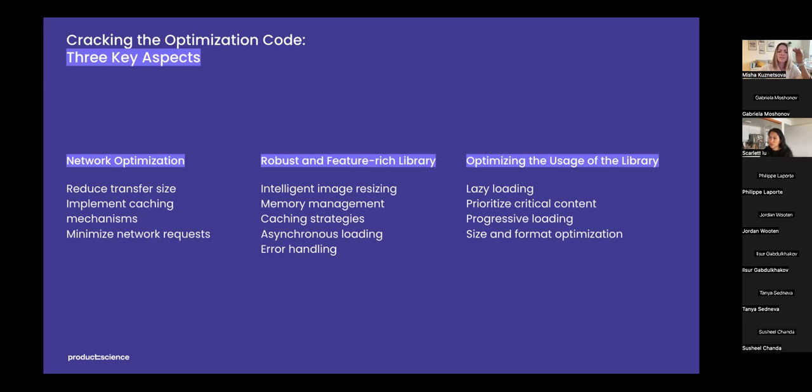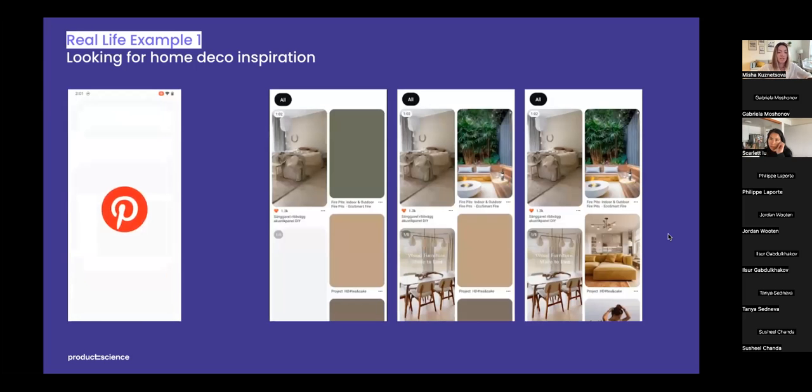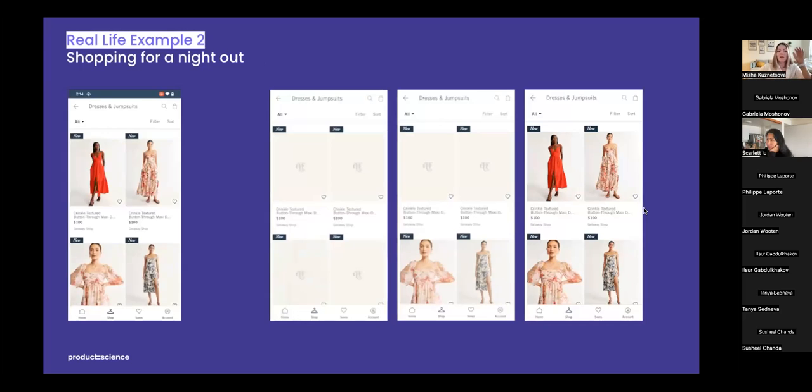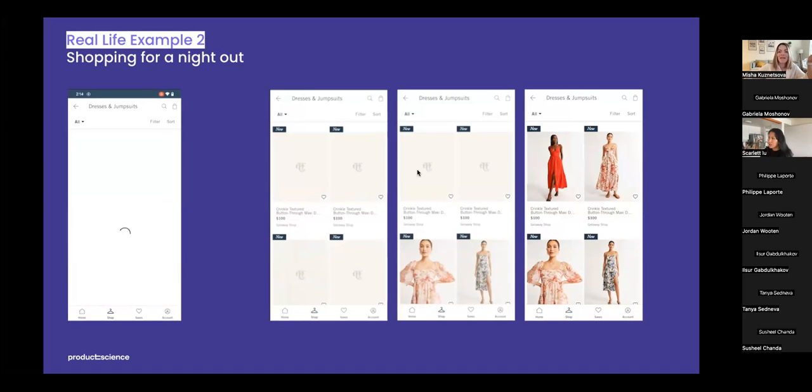I'll show you some examples from my life, but I'm pretty sure everyone has the same experience every day. For example, I'm buying my first house, so I spent a lot of time finding inspiration for interior design. And those color block layouts ruin my vibe. Or this one: I love night outs, so I'm browsing different online stores to find the perfect dress. And what I see are empty squares.